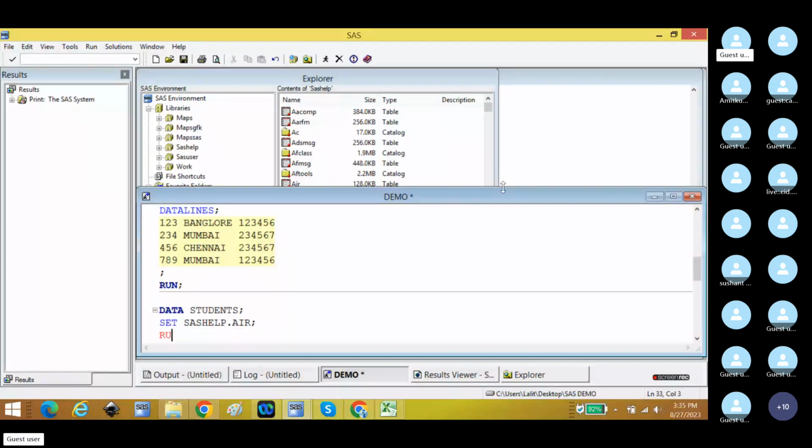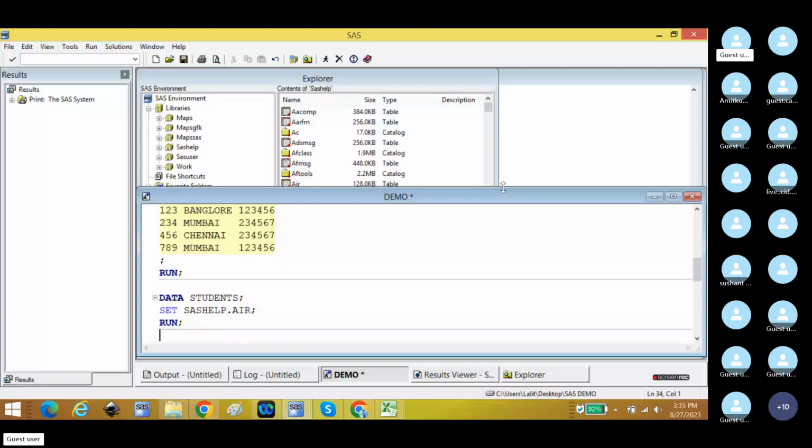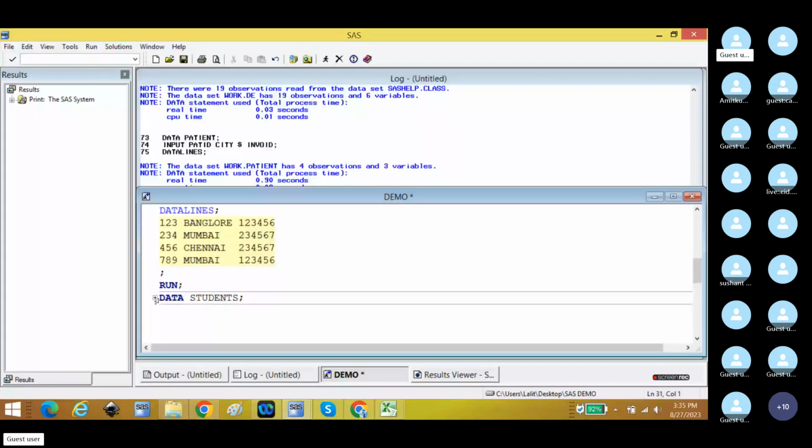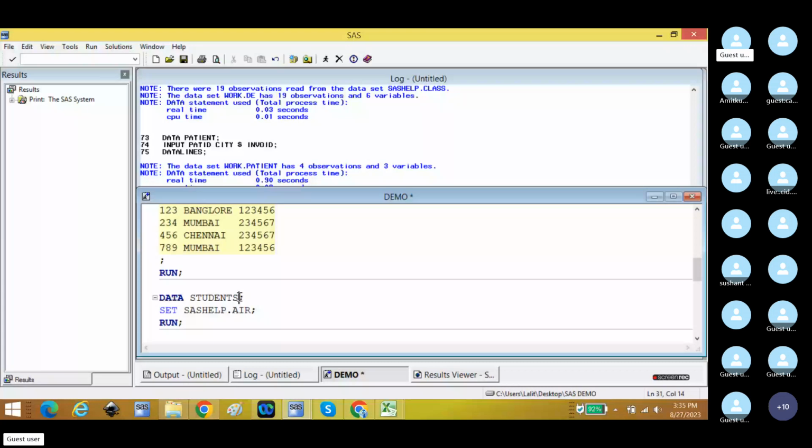After that, run. So why have I written this program? If I want to read the data from a different library, that time we use the set statement. Data is the keyword, ending with a semicolon, then set. I am reading this data from another library. On the left side is my library name, then a dot, and on the right side I write the data set name. So from this folder I am reading this data. Here, from the SASHELP library, I am reading the air data, and semicolon. Then I end my program with the run statement.